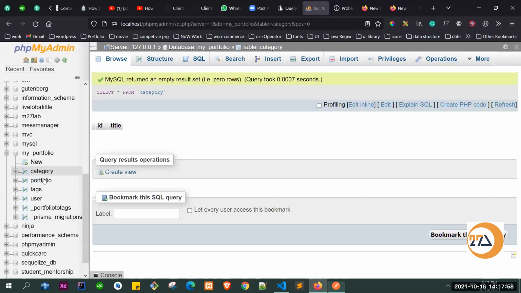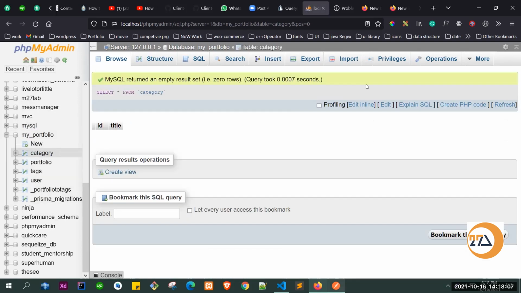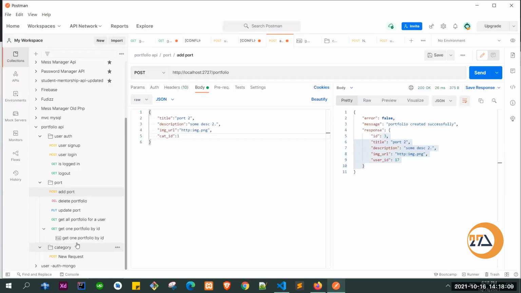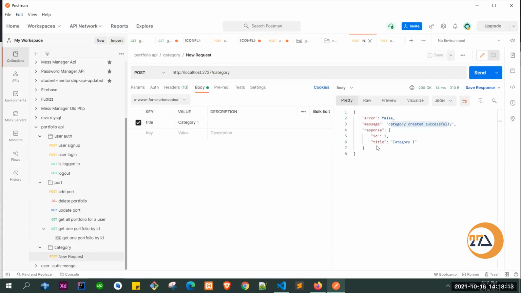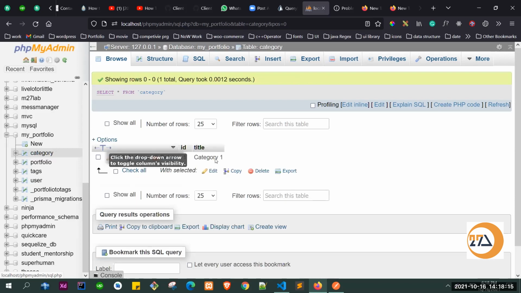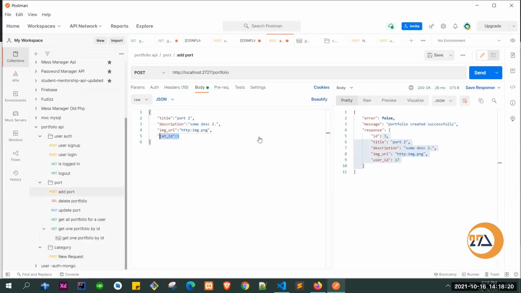So in the category, it's not created yet. Okay, let's create the category first. So yeah, it's created. Now we'll just add that portfolio and put cat ID one. Now if you just try it, it's showing that cat ID is added.